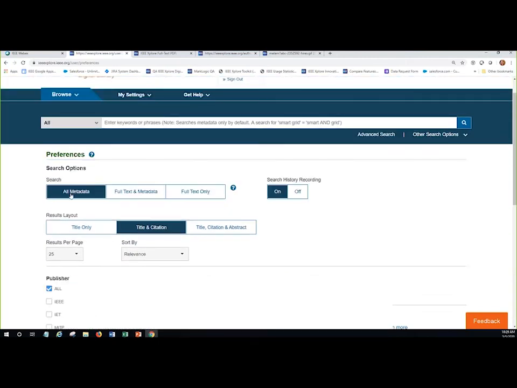One thing to note is in Xplore, when you're searching, the default is to do what's called a metadata search. So it's looking for your search terms in the abstract, index terms, document title, publication title, author name, and date. If you want to change that default to do a full text metadata or full text only search, you can do that here in your preferences. But you also have that option when you go into the advanced search page, which I'll show you in a minute.